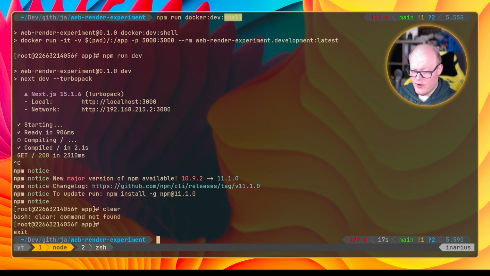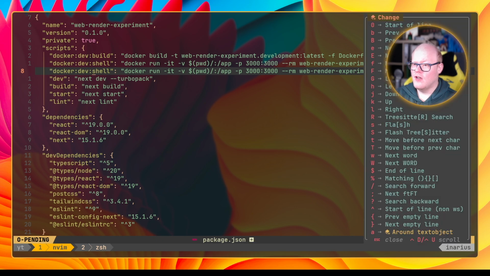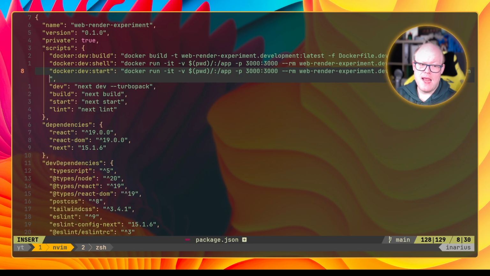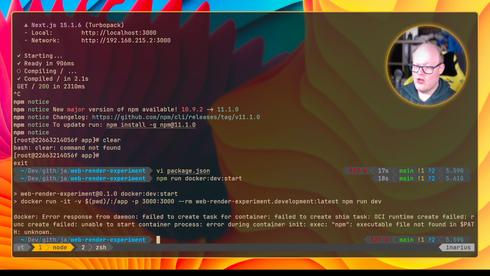So this is working. So what we now want is, I want in our package JSON another command here, which I call docker dev start, and there I don't want to do it with the shell, but I want to do something like maybe npm run dev, I guess, so that we quickly can start up the whole shell there. Okay, that does not work.